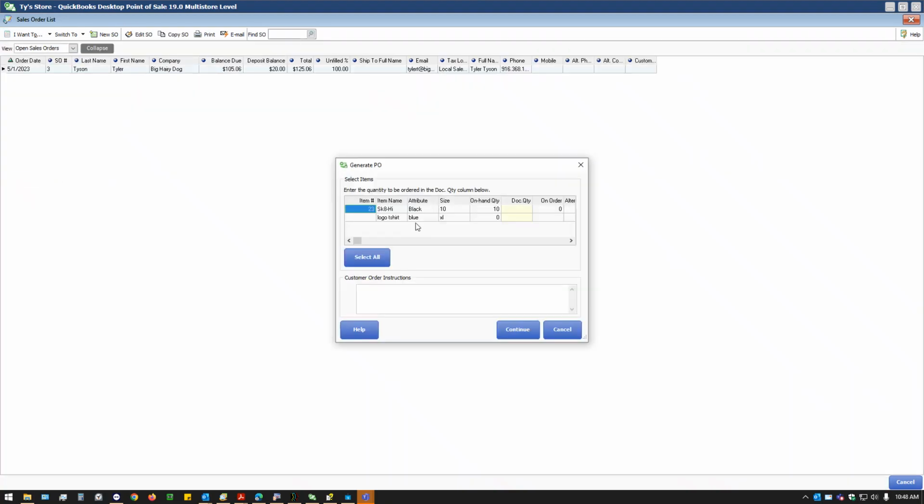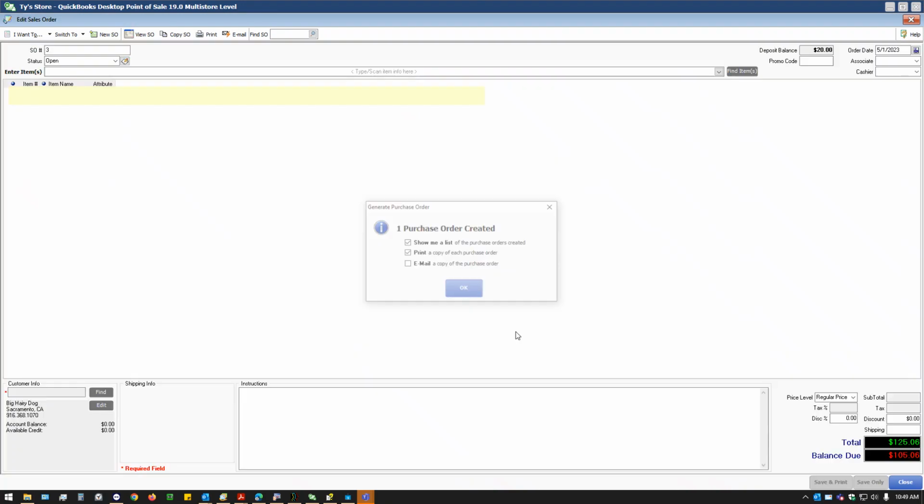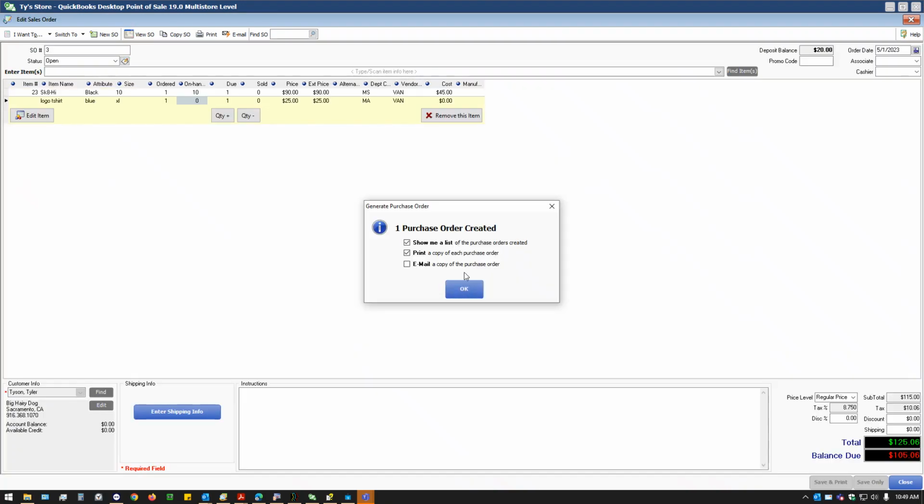And I need to generate a PO and order my new t-shirt. I want to generate a PO. One in the dot quantity, a new PO. Send it to the vendor. Print a copy so I can send it. Email a copy so I can send it.